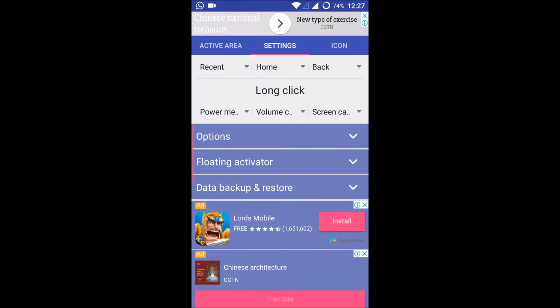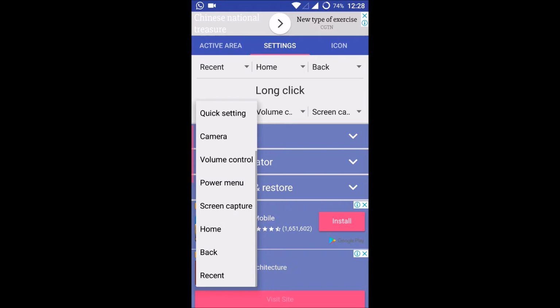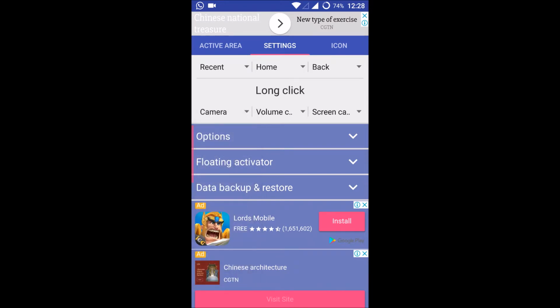For now, you may have taken screenshots by hard pressing the volume control and the power button. By having this app, it is very easy to take a screenshot just by long pressing on this back button. And the center volume control, and on the left, I'll open the camera.